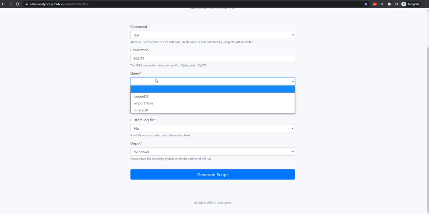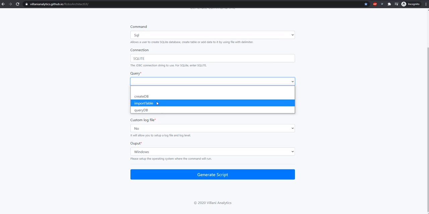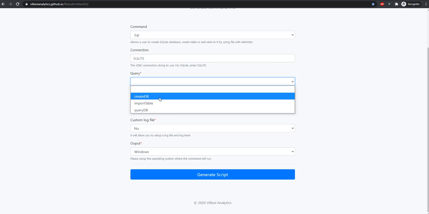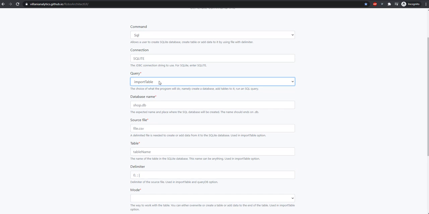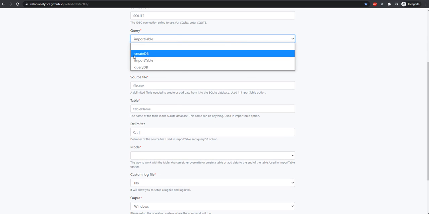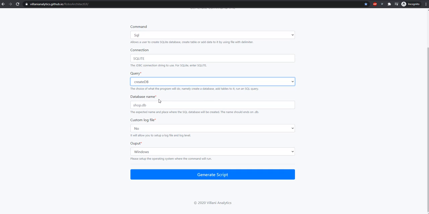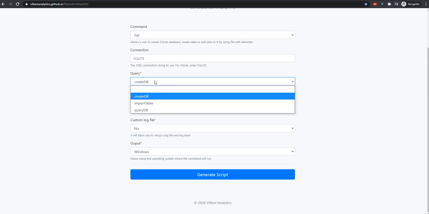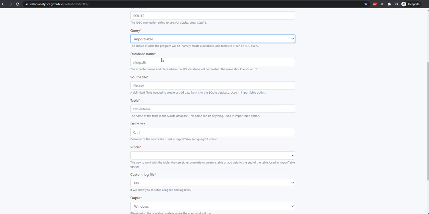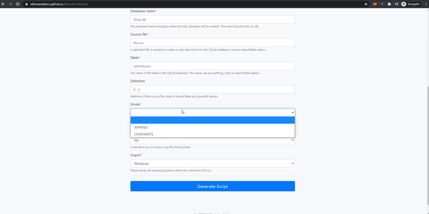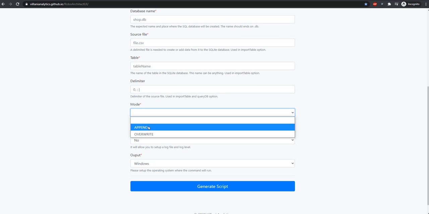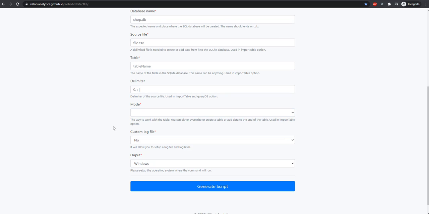Our query, we have several options here. We can create database, we can import table, or we can query the database. And each of these will show the valid fields that you have. So creating the database, all it requires is you to enter that database name. Import table, you would specify database name, the file, the table name, the delimiter in the source file. And for the mode, as I mentioned before, you can either append the data or overwrite the data.